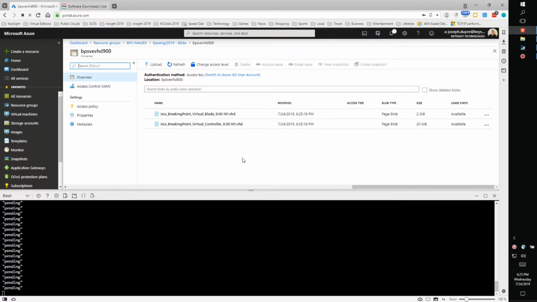One nice thing is that with the previous version of BreakingPoint on Azure, the virtual controller was much, much larger, so it's significantly reduced in size. And we've created this bash script to simplify copying that to your local environment.